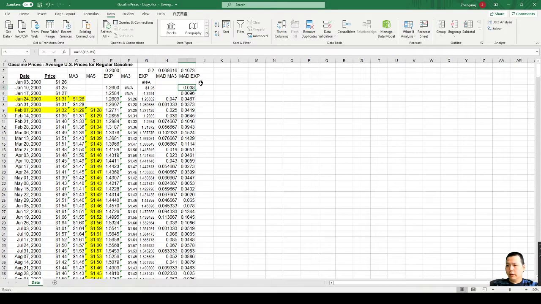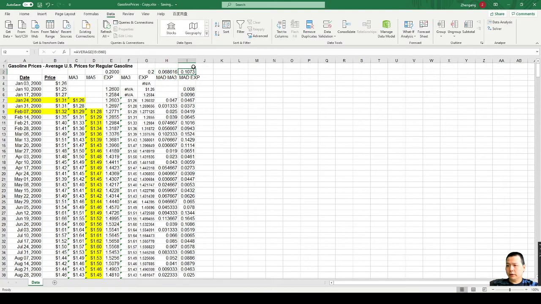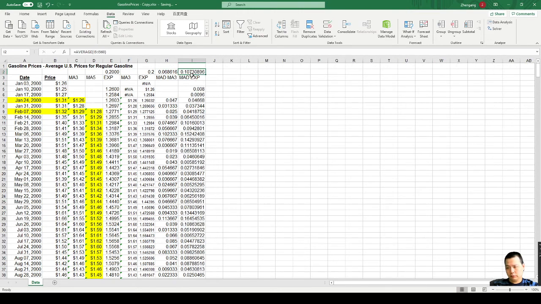Then we can compare which one is better. In this course, the lower one is better. The lower the error, the better the model. So we will choose the moving average here. Then we want to calculate the MSE.